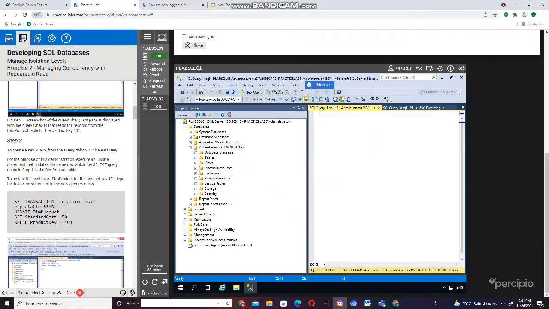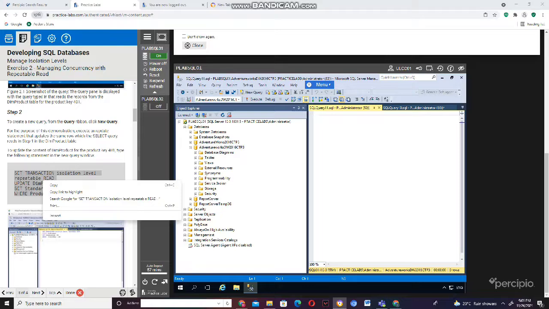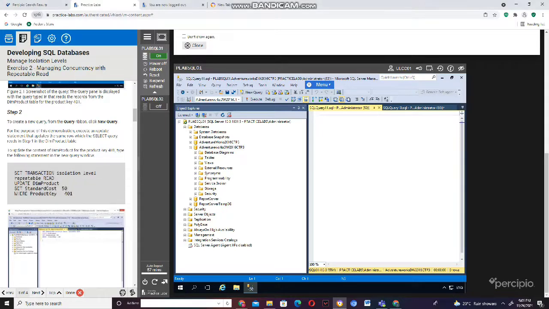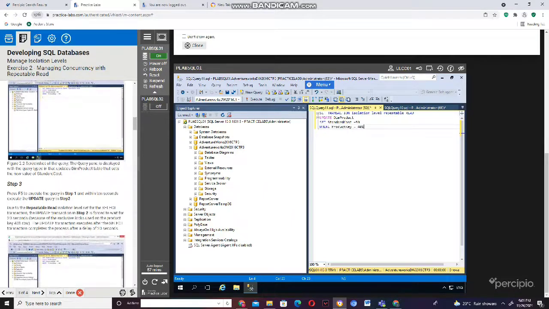Step 2. To create a new query from the query ribbon, click New Query. For the purpose of this demonstration, execute an update statement that updates the same row which the select query reads in step 1 in the DimProduct table. To update the content of DimProduct for the product key 401, type the following statements in the new query window. Press F5 to execute.